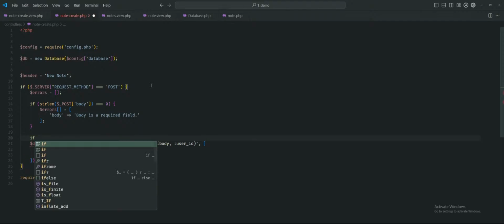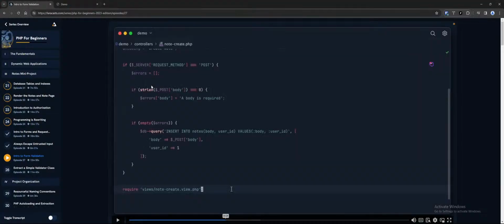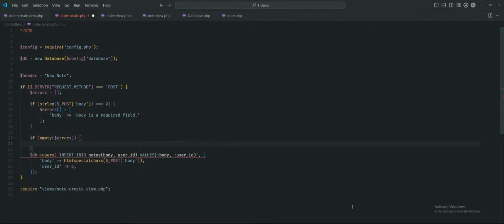Then if the errors is empty, right? So if empty errors. So this is another function. This is so useful. Then run this code.